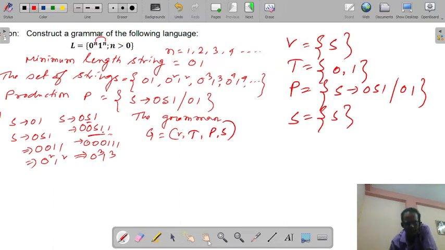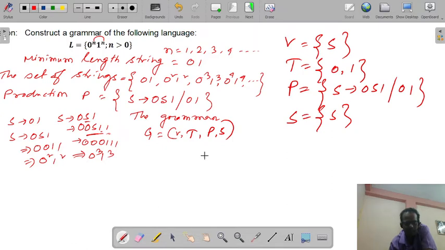So grammar G is equal to V T P S, where V is equal to S, T is 0 1, P is equal to S implies 0 S 1 or 0 1, and the starting symbol or variable is S.